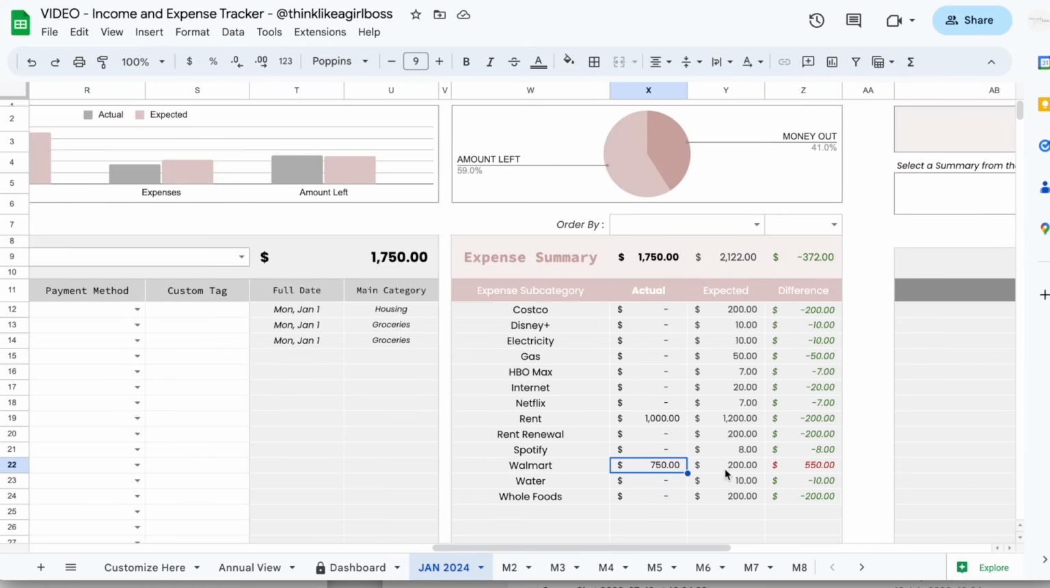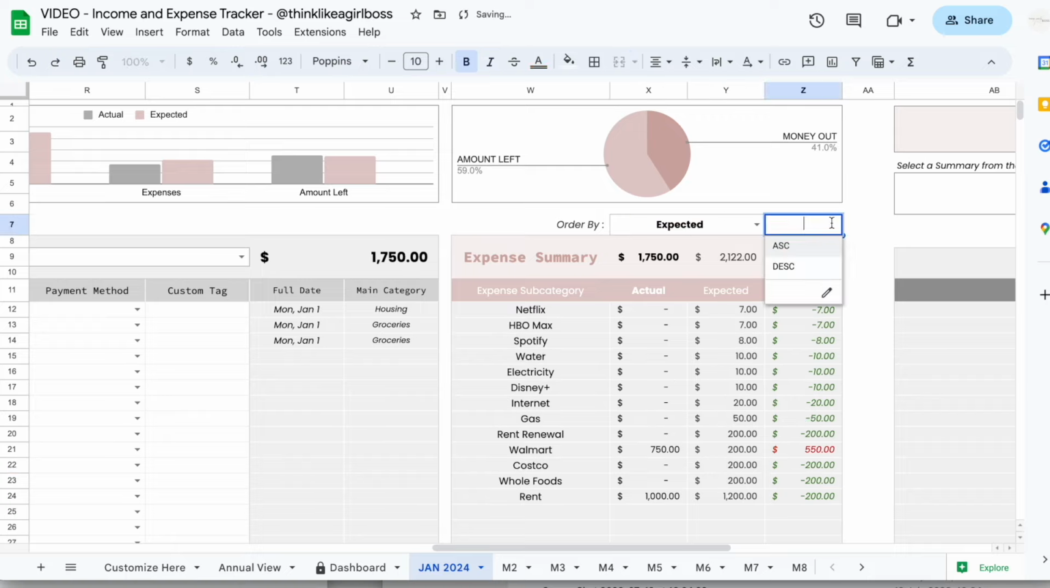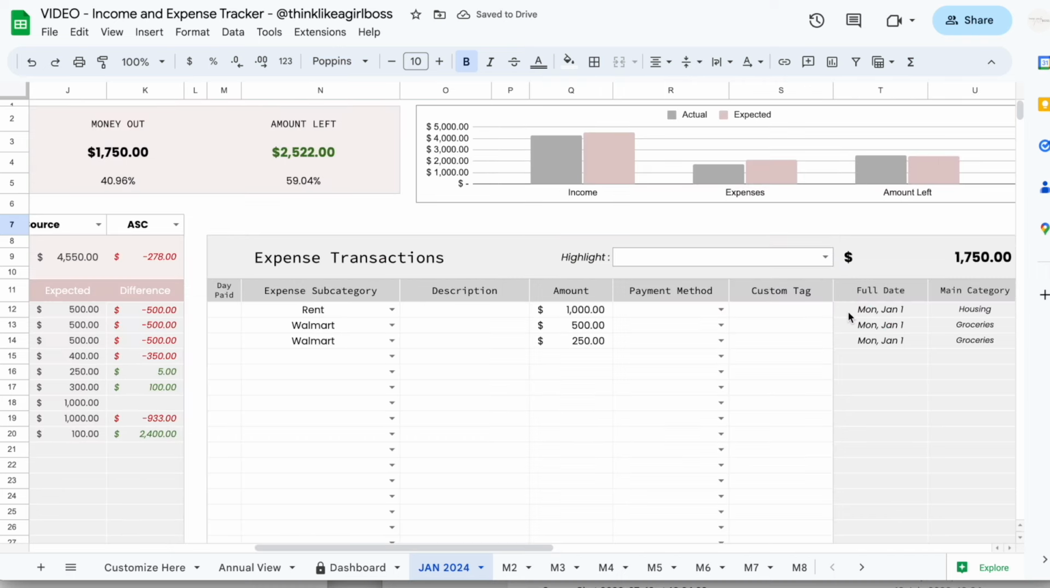And as you can see, I was expecting to spend 200, went crazy, spent 750. So this turns red because I'm over by 550. So again, green is good, red is bad, and you can also use this to sort your summary. Now, you also have that date functionality.